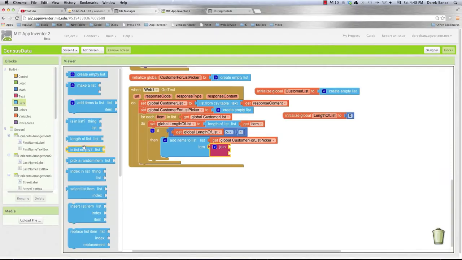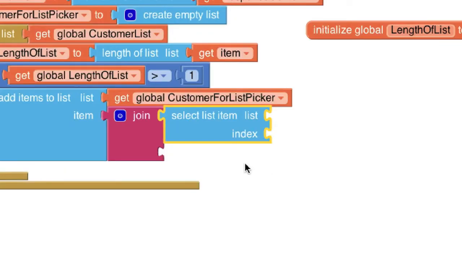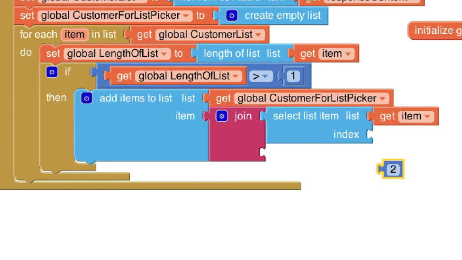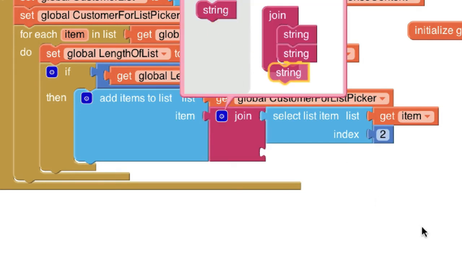So go into list and then get select list item, and I specifically want the index. There's that, and I'm going to have to get this item up here, get, which is going to be each of the individual customers in the list. And then I specifically want the second one because that's where the first name resides. And I'm going to have to put a space in this join right here. Grab this string, throw that right there.